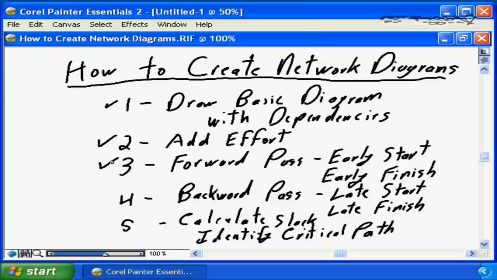We calculate what the earliest start and the earliest finish date can be for each and every task on our project schedule. We then do what's called the backward pass. Working backwards through our project diagram, we calculate what the latest start and the latest finish is going to be for each one of our tasks. What's the very last possible second that this task can start without impacting the final project due date?